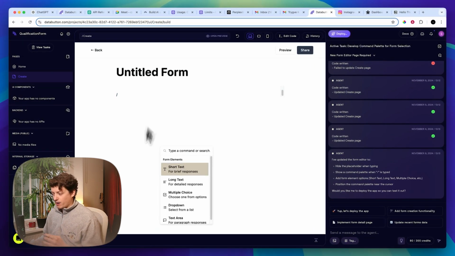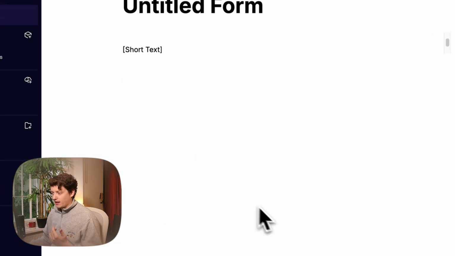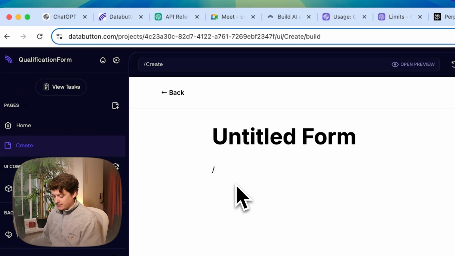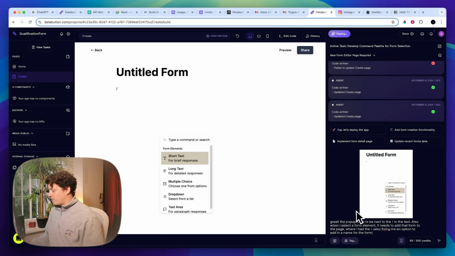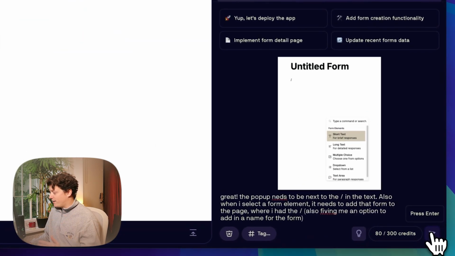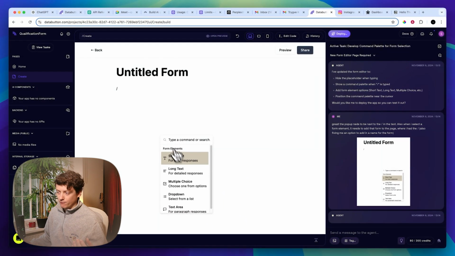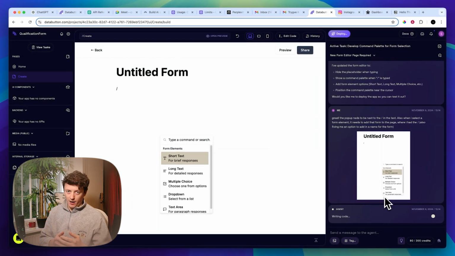But obviously this pop-up isn't in the same space as where the / is, which we want to actually implement. And also, when I select short text, it hasn't gone ahead and implemented that new form. So we're going to go ahead and just give it a screenshot and tell it to do those two things. So I've said, great, the pop-up needs to be next to the /. Also, when I select that form, I want to go ahead and actually implement that form into the page. So again, it's going to go ahead, take this on board, and then write the code for me.